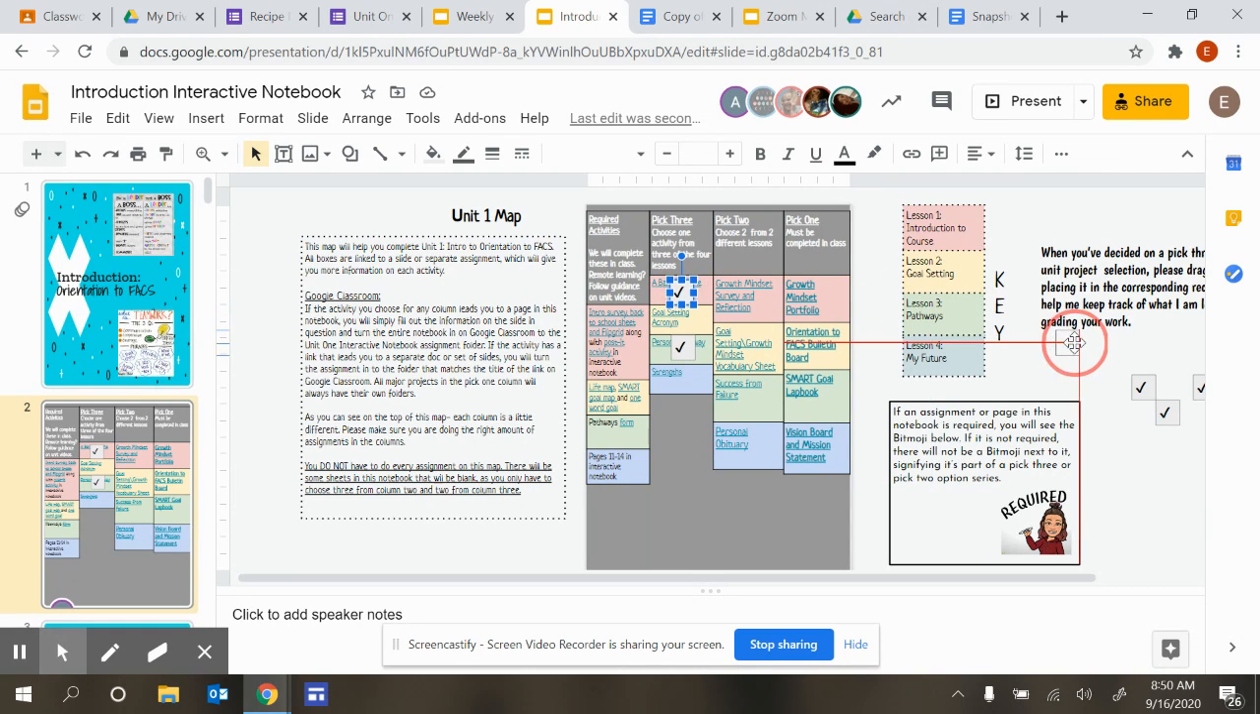Now keep in mind that your unit project, we do that and are working on it after the notebook is turned in. So the unit project is separate from the interactive notebook, but the links to your options are in this set of slides. The way that you know work is required is it has a required Bitmoji in the right-hand corner. Every unit that you have will have a different required symbol that you'll look out for throughout.